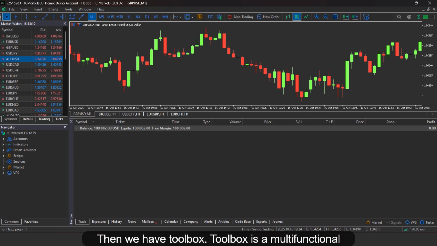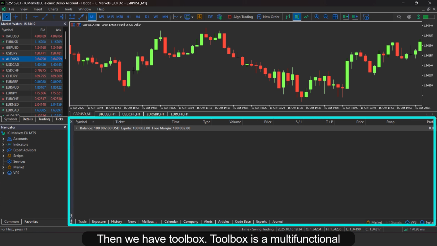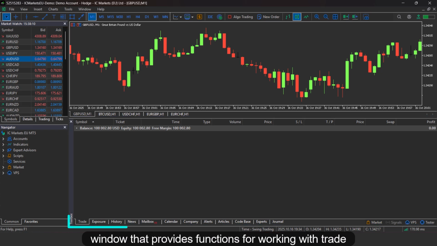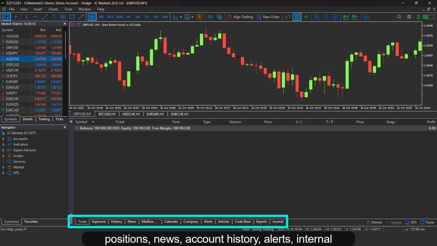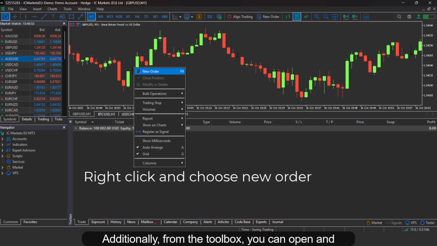Then we have Toolbox. Toolbox is a multifunctional window that provides functions for working with trade positions, news, account history, alerts, internal mailbox, program logs, and expert journals. Additionally, from the toolbox, you can open and modify various orders and manage trade operations.